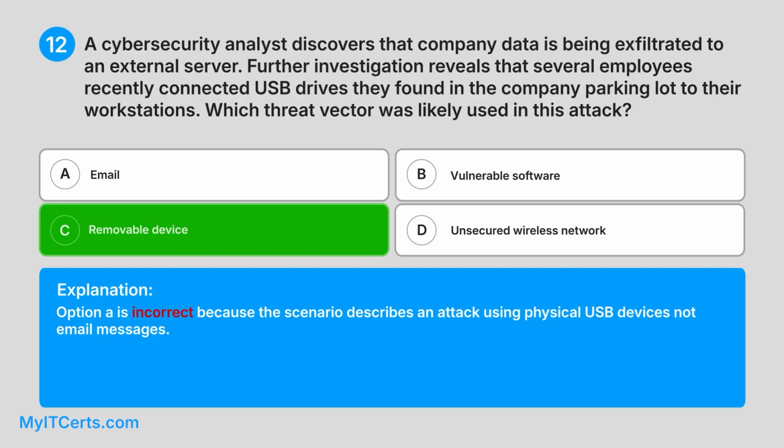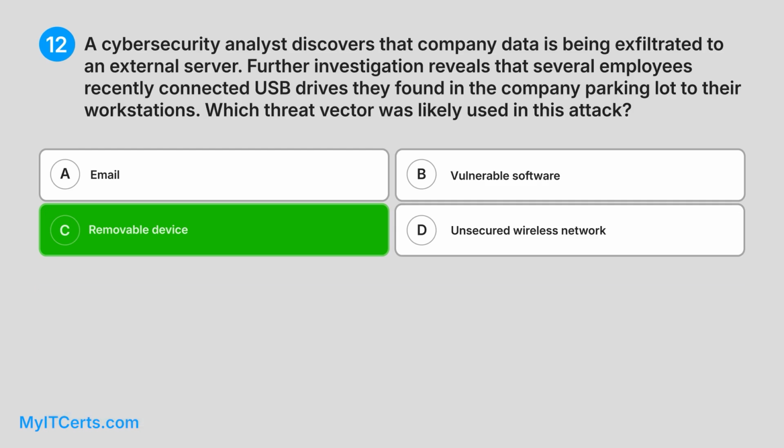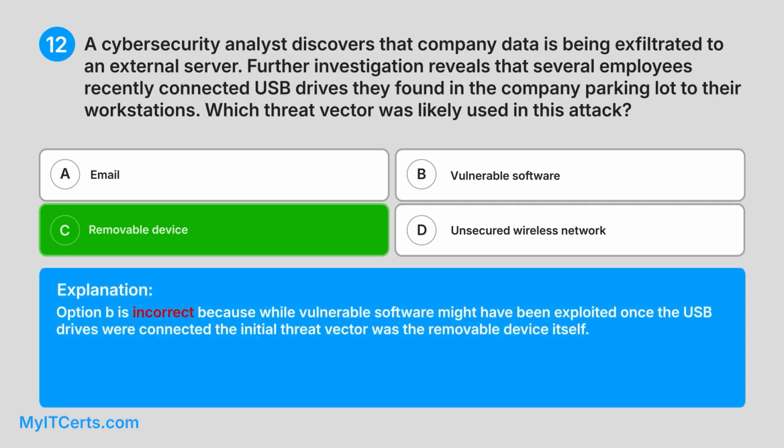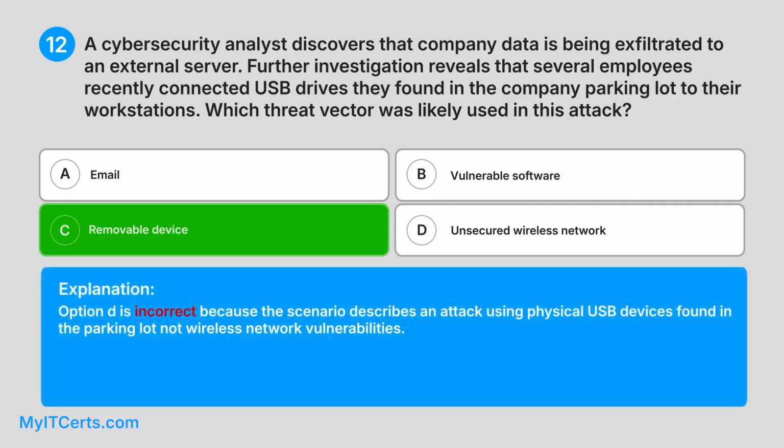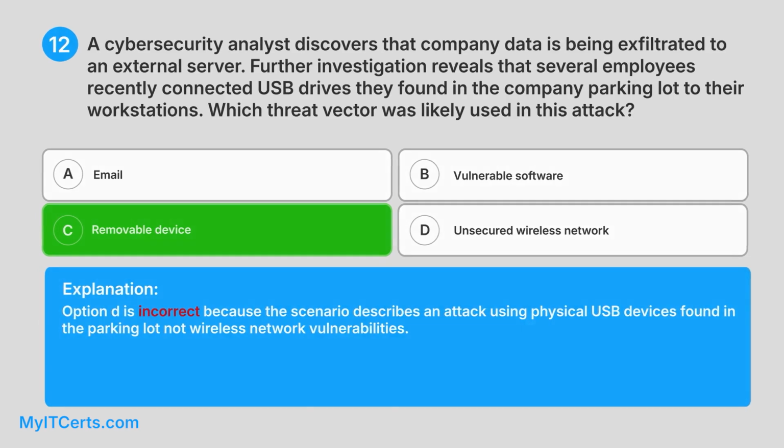Option A is incorrect because the scenario describes an attack using physical USB devices, not email messages. Option B is incorrect because while vulnerable software might have been exploited once the USB drives were connected, the initial threat vector was the removable device itself. Option D is incorrect because the scenario describes an attack using physical USB devices found in the parking lot, not wireless network vulnerabilities.